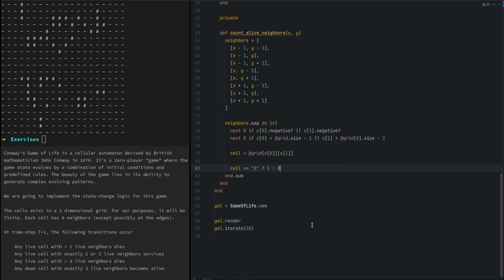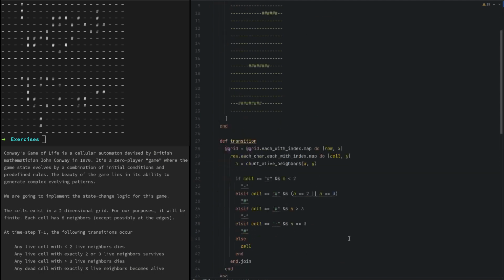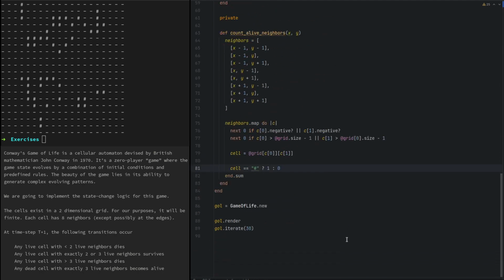But anyway, that's Conway's Game of Life. Hopefully this is a useful overview. Yeah, that's about it.